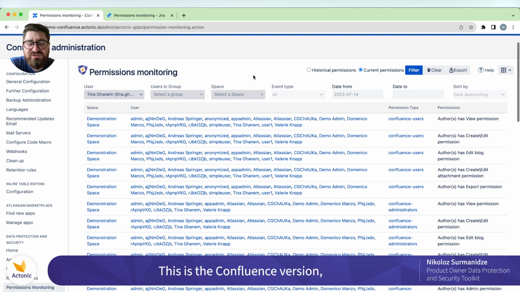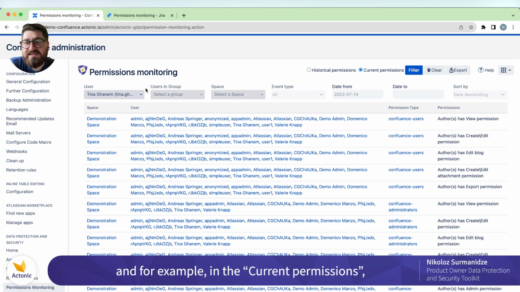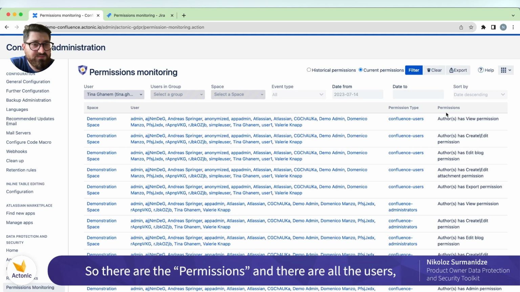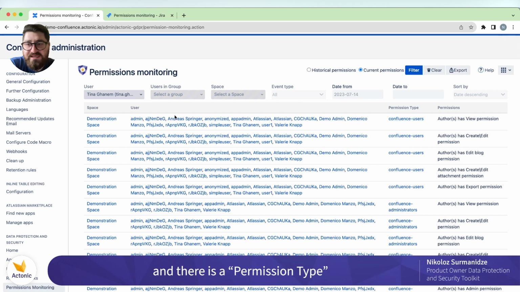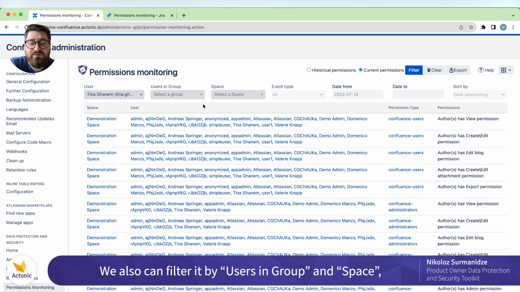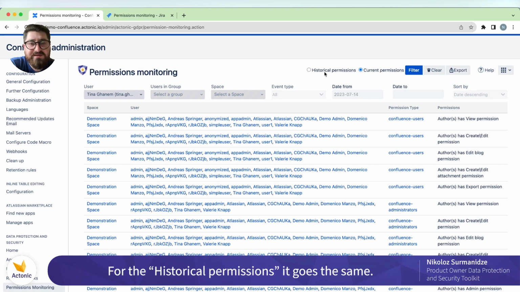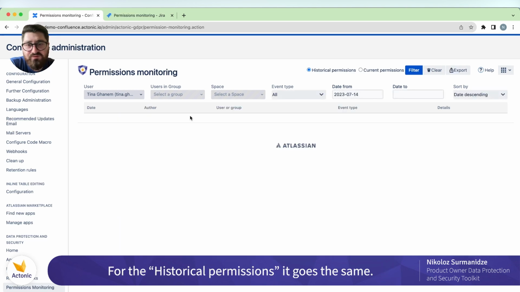This is the Confluence version, and for example, in the current permissions, this user has these kinds of permissions in the specific spaces. So there are the permissions and there are all the users, and there is a permission type and there is a space name for the space based on the specific user. We can also filter it by users in group and space, event type, date from, date to, and we can also sort it. For the historical permissions, it goes the same.